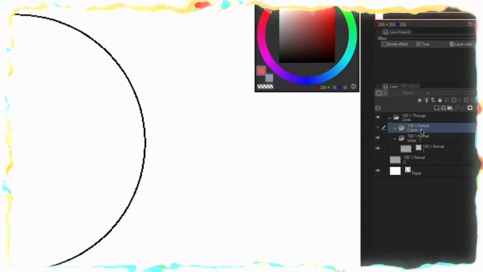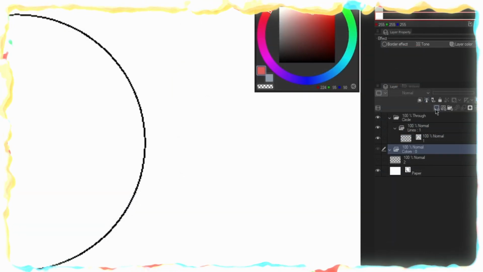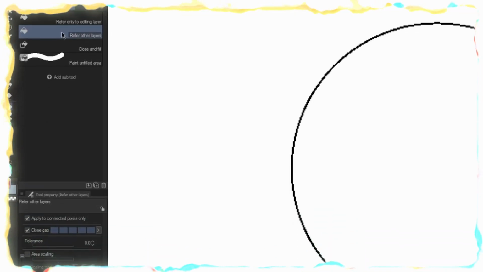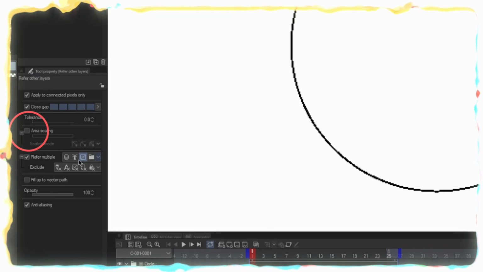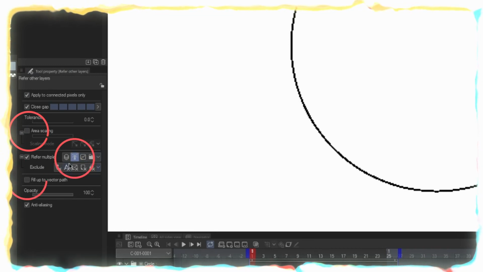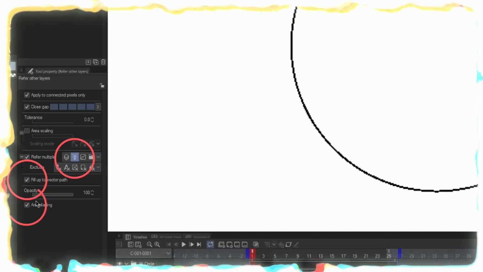Make a new animation folder. I usually call this colors. Make a new frame. Now choose the fill bucket. Disable any expansion. Set the reference mode to reference layer only. Check fill up to vector path. Turn off anti-aliasing and start filling. You'll notice that the colors fill in almost perfectly with only a few pixels missing here and there.